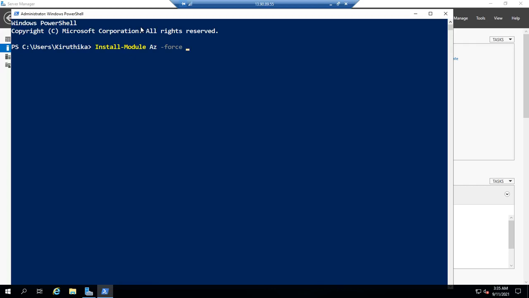Next, we have to give the AllowClobber command, which allows all modules, and if there is any scripting error, AllowClobber will manage those. That's why we are using it. It will override the warnings and Force the parameters. So that's why we are using the AllowClobber command, and we will use this command to install our module. So enter.